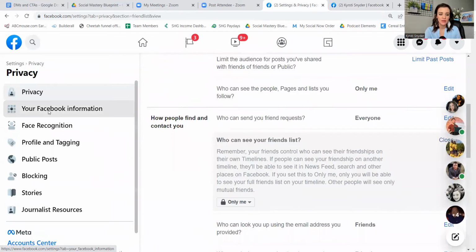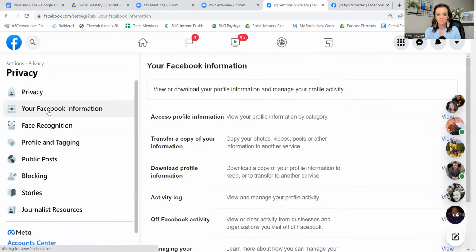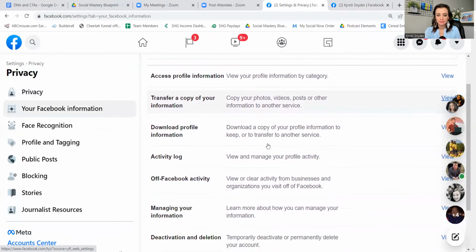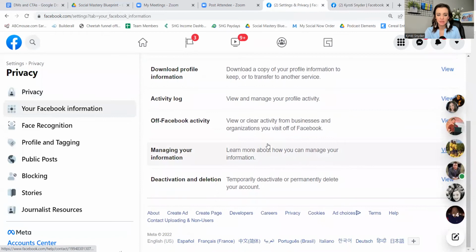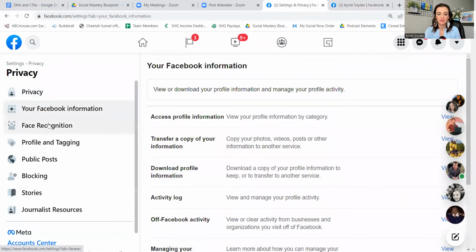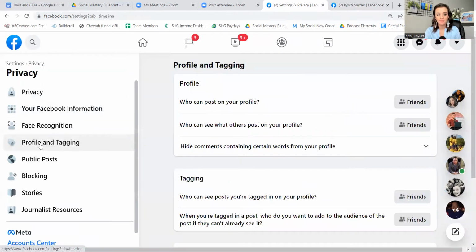Okay. Facebook information. Download. You're not going to do anything there as far as your Facebook information. Face recognition, don't worry about, especially on a desktop. Profile and tagging. Who can post on your profile? Friends. I don't want random whoever I've never connected with to be able to post on my profile. Okay. Who can see what others post on your profile?